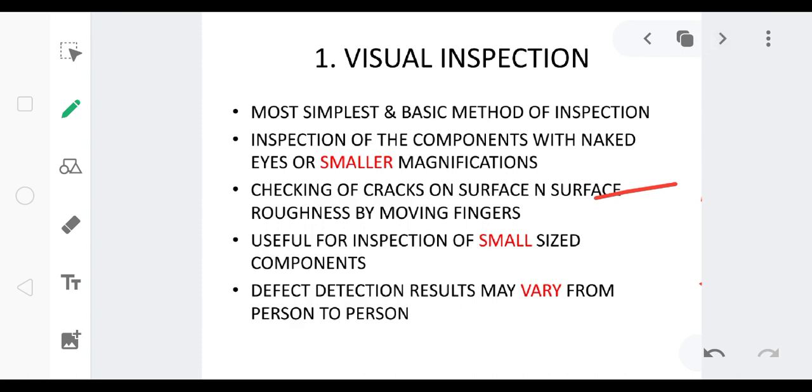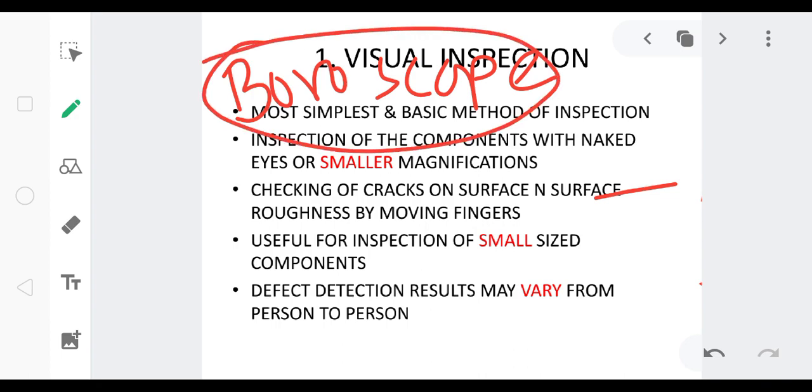Now the first method, that is visual inspection, determines the surface or subsurface defects. This method is normally used for finding the surface defects. It is a very simple and basic method of inspection which is commonly used everywhere. Inspection of the component is done with the help of naked eyes, or we can use a small magnification lens, or we can use one instrument that is called a boroscope. Boroscope is the instrument which is normally used for visual inspection.